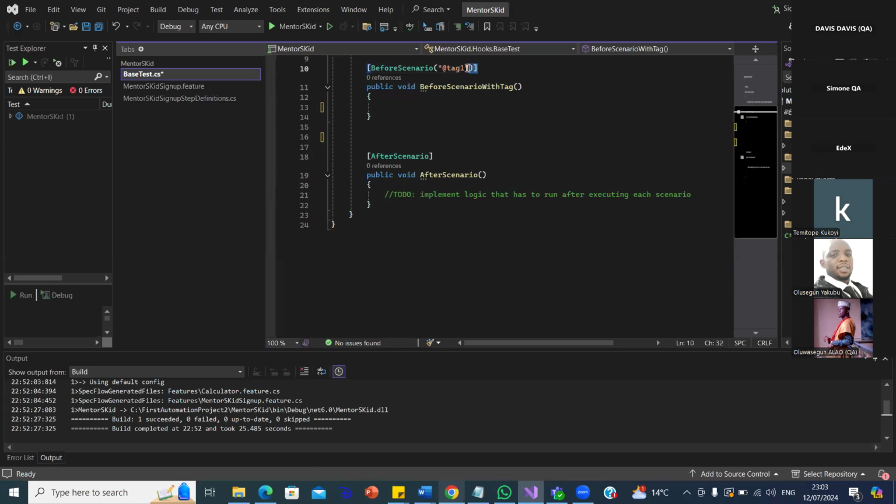You can see where you wrote line 11. I'm talking about line 11: before scenario with tag. Not everything, just that word, with tag. Just delete it. I don't want to use the word. Then in your line 10, just remove that tag. I only asked you to remove that tag and the open and close brackets, so that you only have your after scenario. Did I remove the brackets too? Yeah.